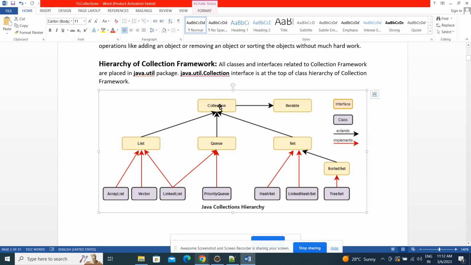Guys, whatever is in yellow, we will call those interfaces. Under collection, list is an interface, queue is an interface, and set is also an interface. There is one more sub interface under set that is called sorted set. All these interfaces are implemented by their own classes.